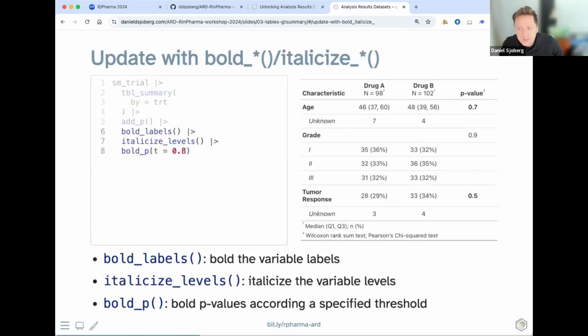You can bold and italicize things. So in the FDA specs, they actually always bold things like age, grade, and tumor response. Although I think in a lot of companies, I don't see that same thing happening, but the function is there to make it very easy to do.